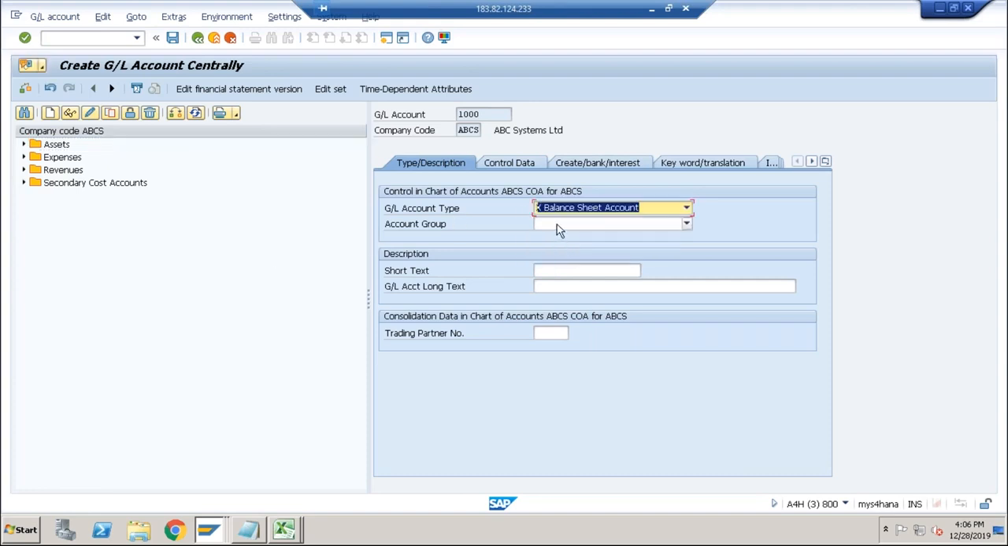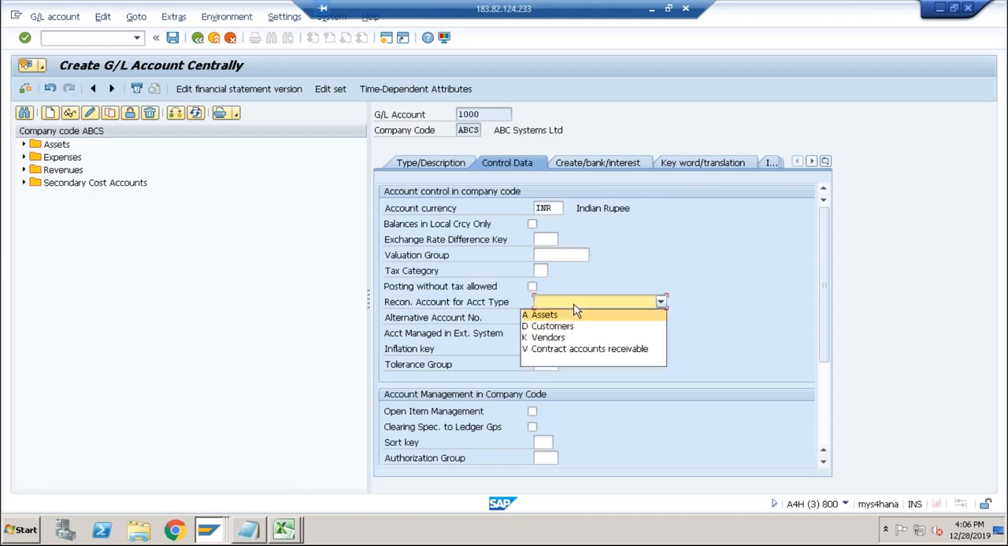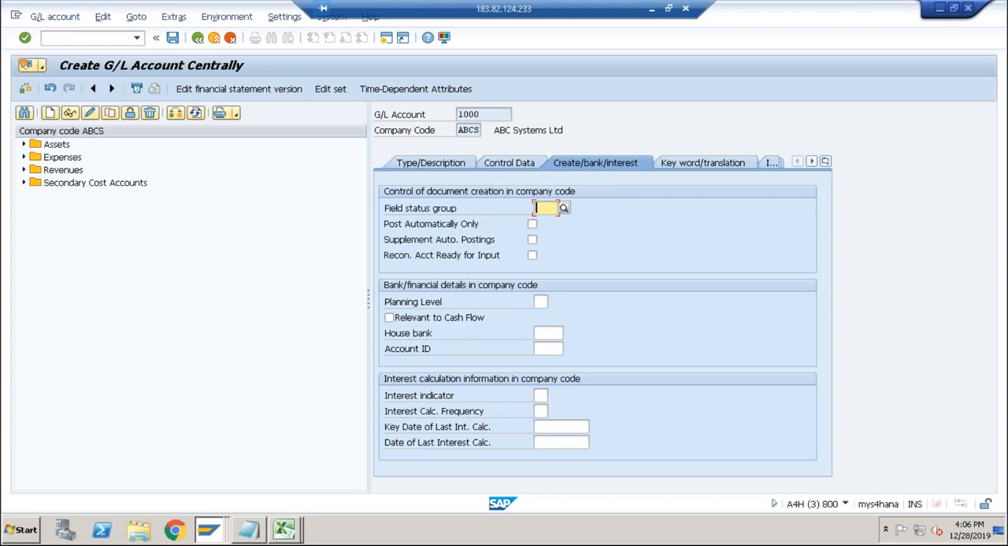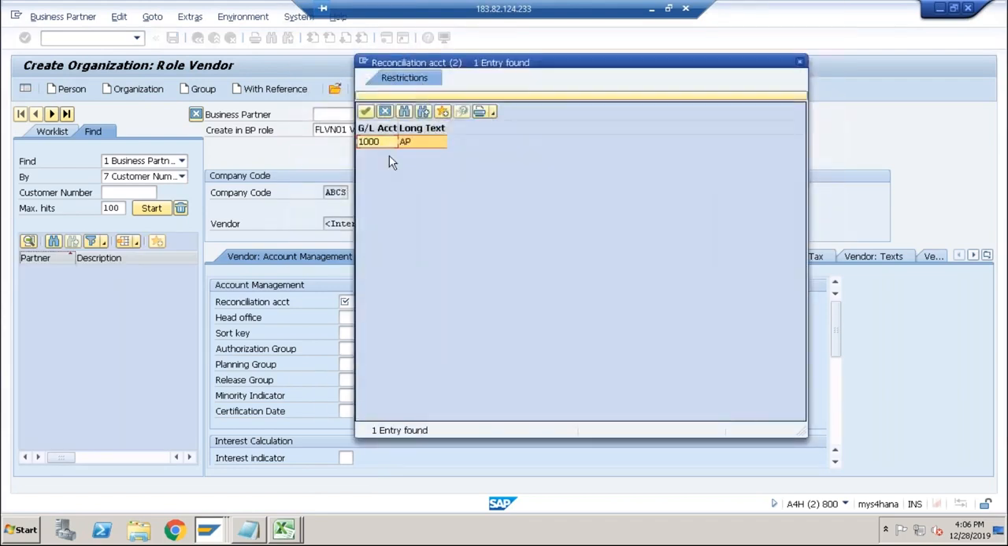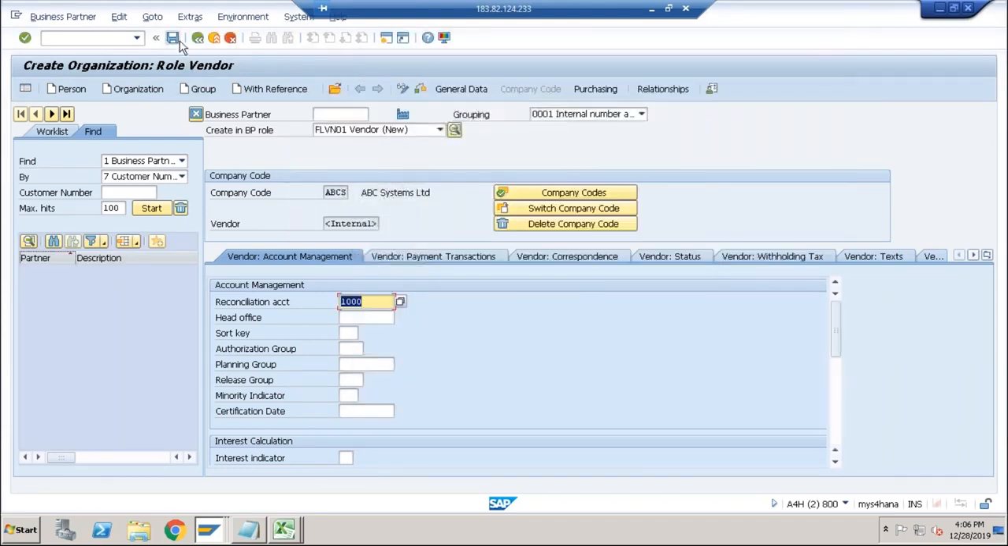So balance sheet, liabilities. This is AP, accounts payables, control data. A very important thing is this must be set as a reconciliation account for vendor, and here G067, which is for reconciliation accounts. Let's save it, and now we will be able to use this in our vendor master. So F4, I can see this now. Click on save. So we created the vendor in the company code.